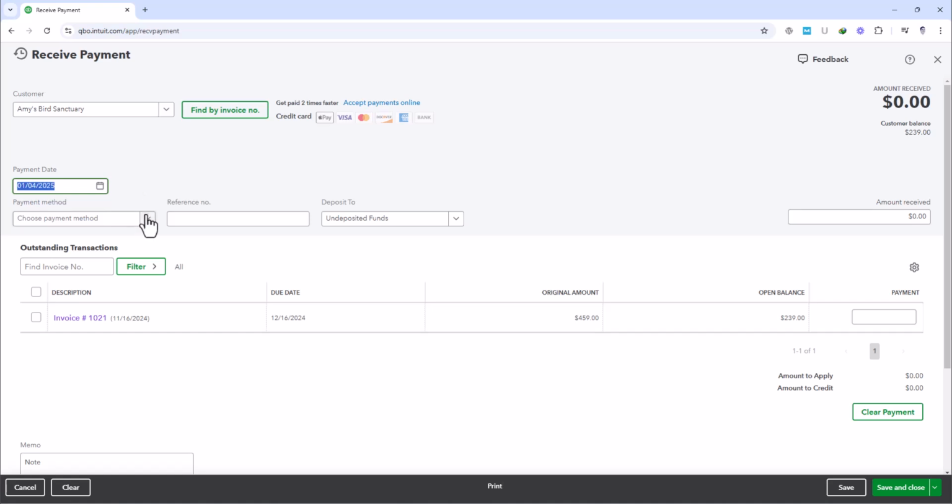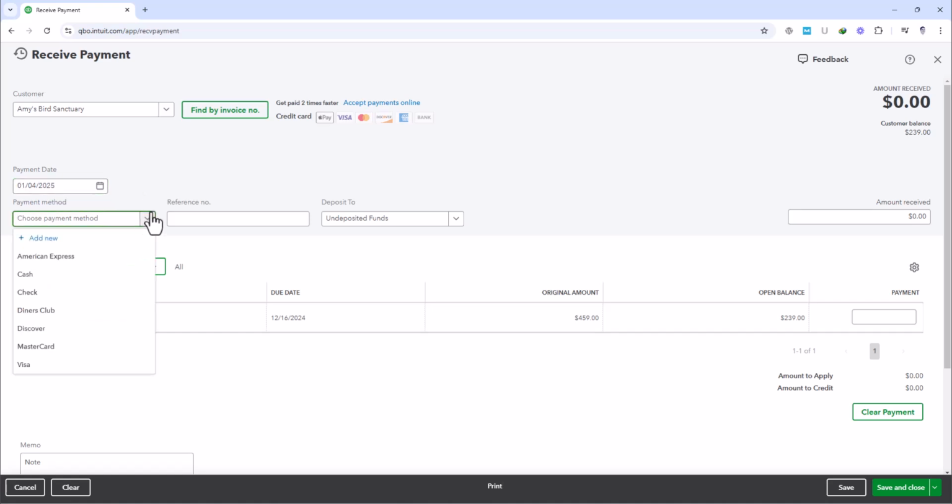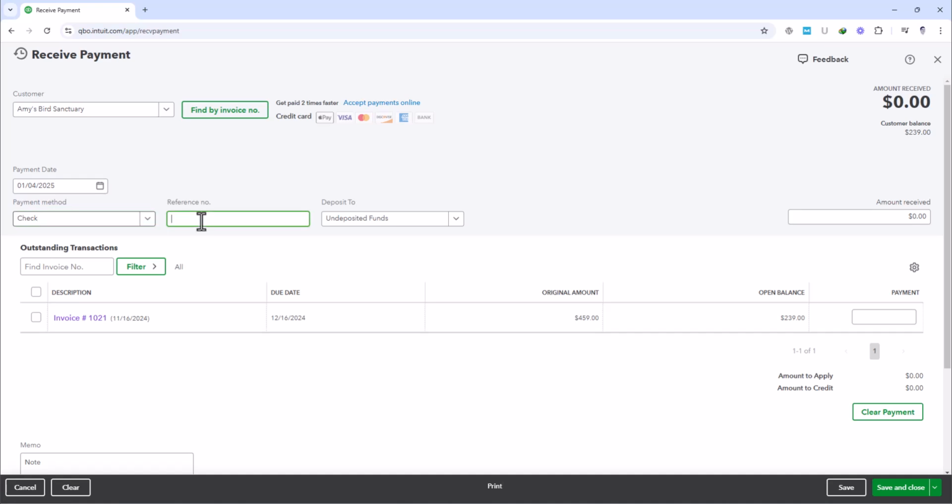Moving on to the details of the payment method, you select from the drop-down menu the method by which Amy's Bird Sanctuary has paid, whether it's by check, credit card, or bank transfer. Let's select check as the payment method. Next, if there's a reference number such as a check number, you promptly enter it in the reference number field. This detail is critical for tracking specific payments and can be invaluable during audits or when reconciling your books. Let me just put a random number in here.